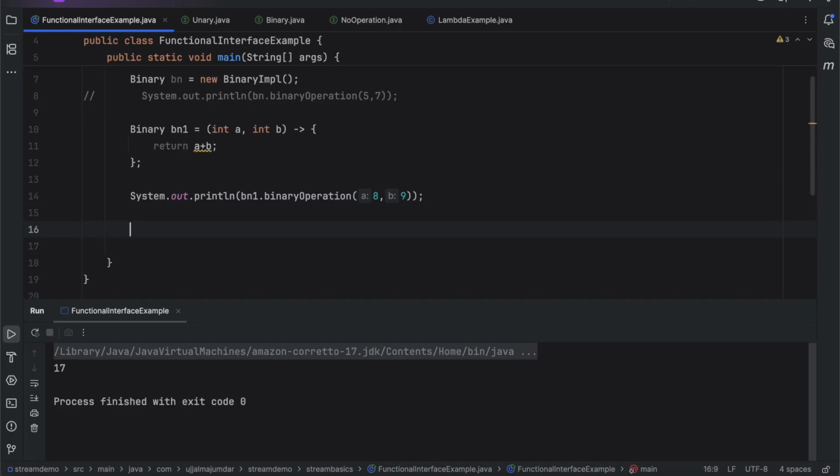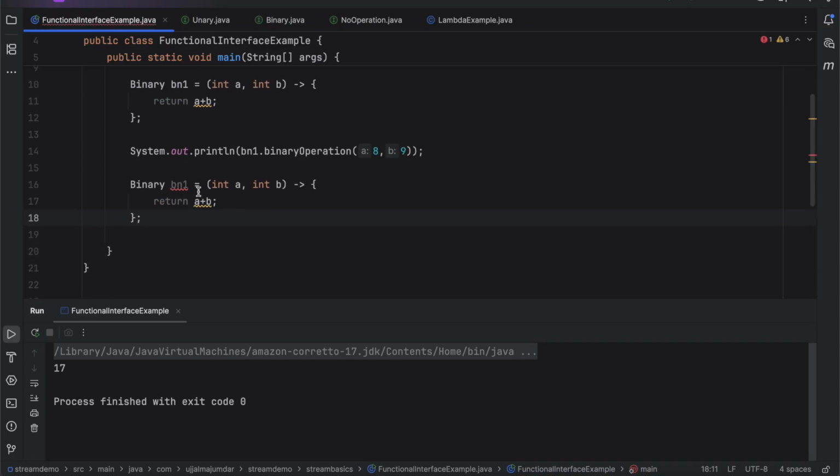Can we further squeeze it? Let us take the same thing and make it bn2. Now it tells us that we can even remove the input types. Let us see if this works.